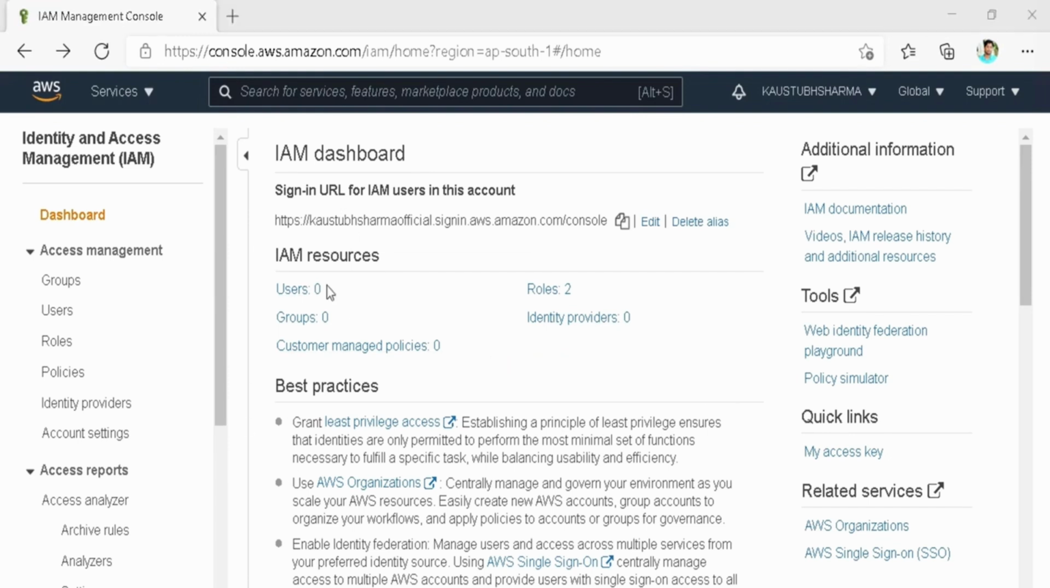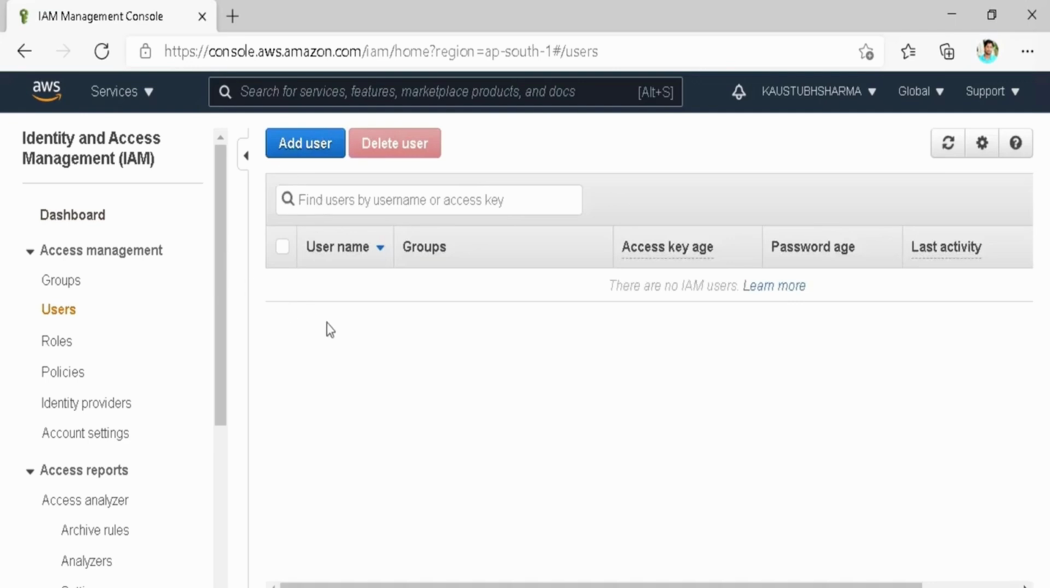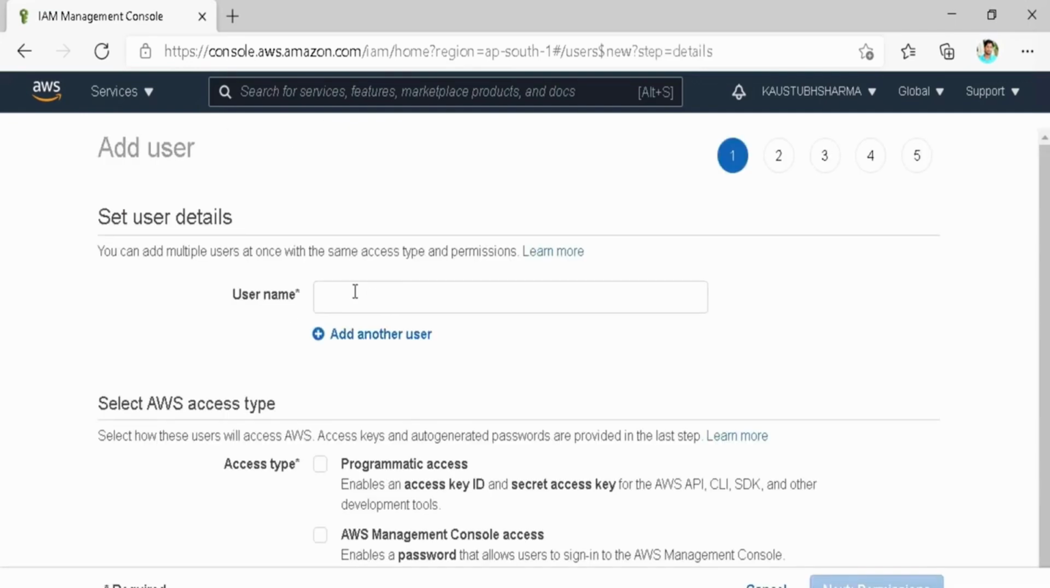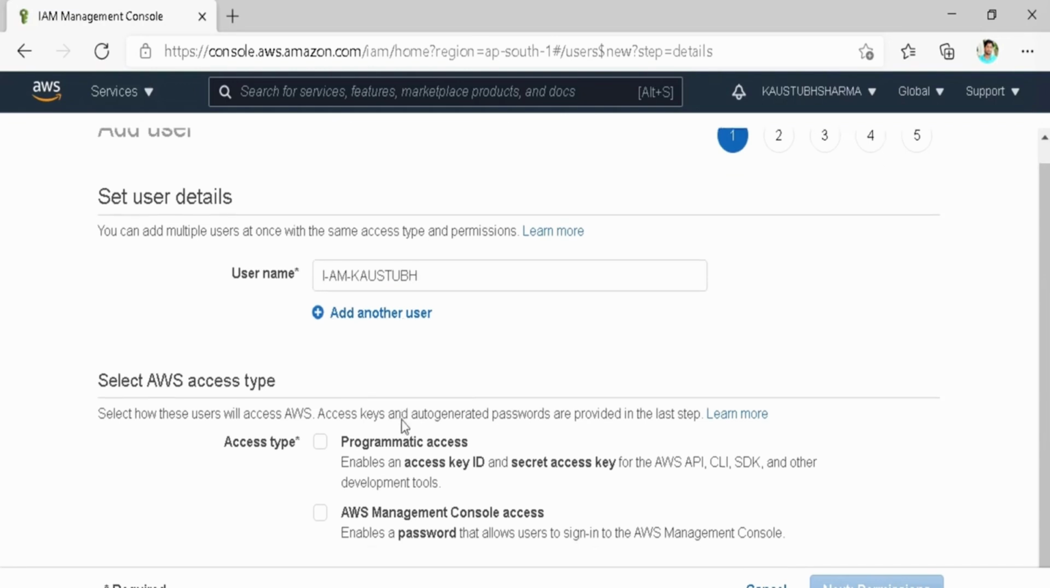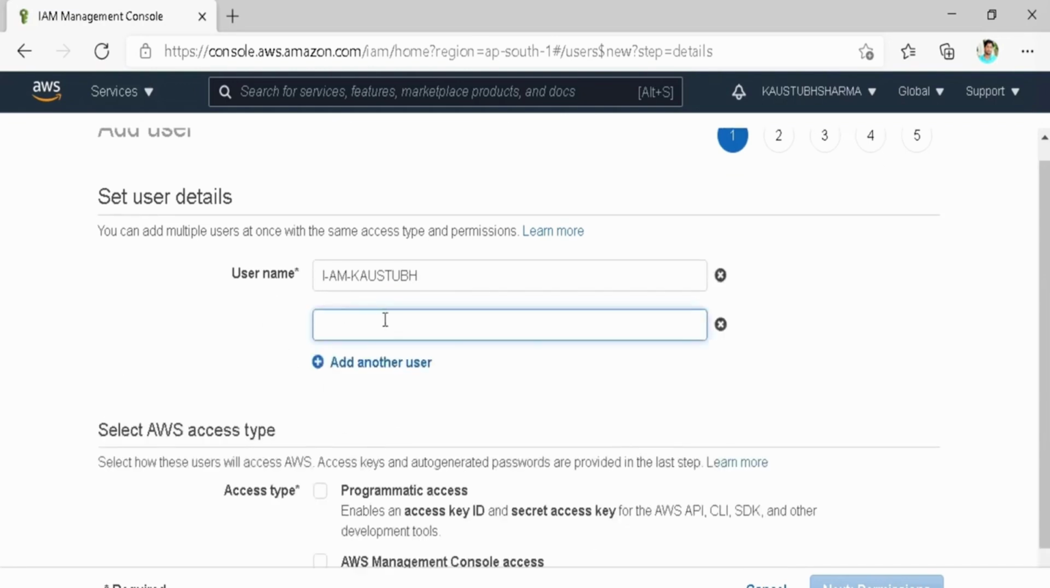Now let me show you how to create an IAM user. Go to users, click on add user. First thing you have to put is the username for the user. So let me put IAM Kaustubh. You can create multiple users at a time by clicking this add another user button.